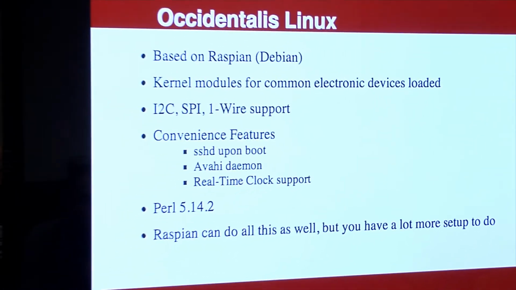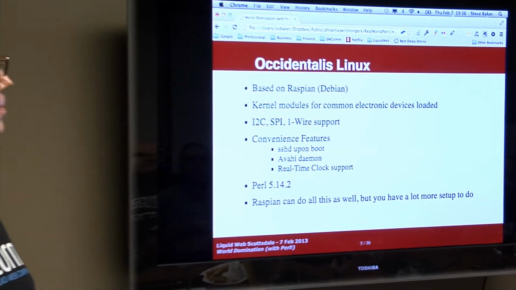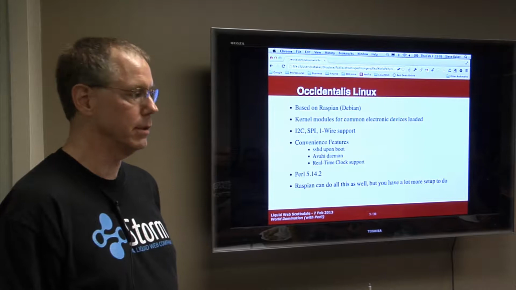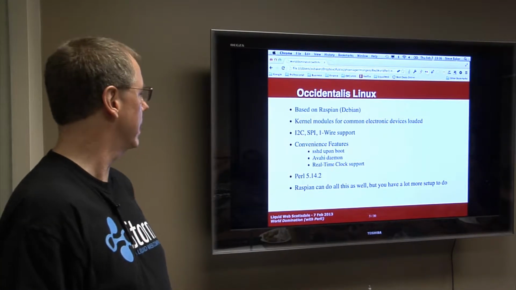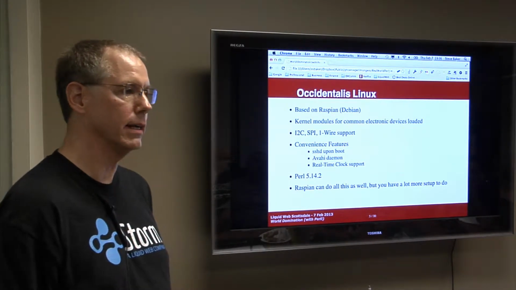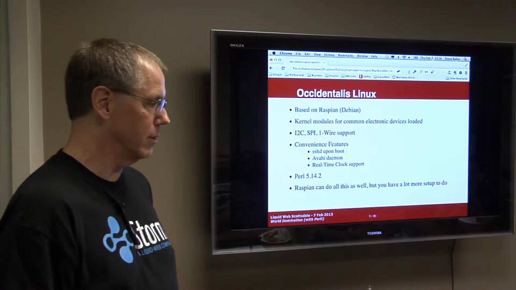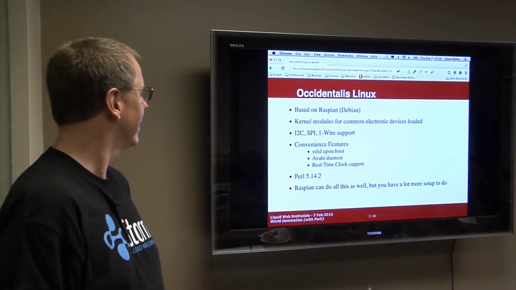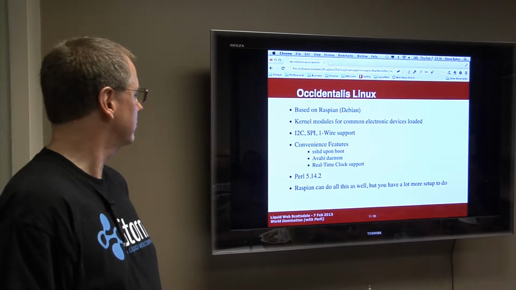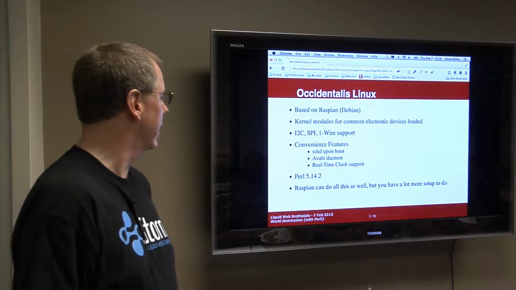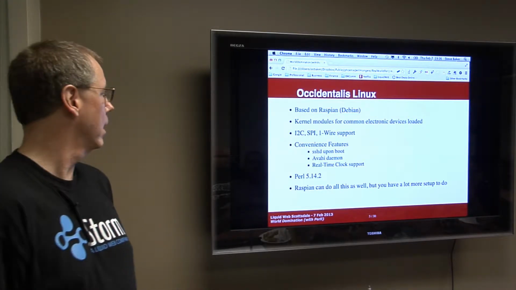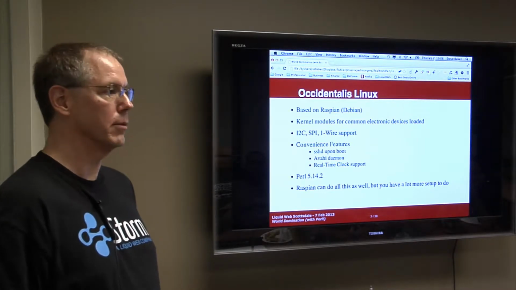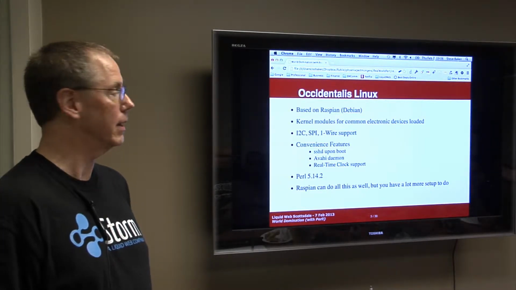Occidentalis Linux. This is the version I'm running here. It's based on Raspbian. The difference between it and Raspbian, and the reason that I'm using this particular version, is that it has kernel modules for common electronic devices loaded. I'm not actually using any of those devices in any of my demos tonight, but they're there. It includes the I2C and the SPI and one-wire support. It's got a number of little convenience features like SSHD starting when you boot up, which you have to go configure in Raspbian.